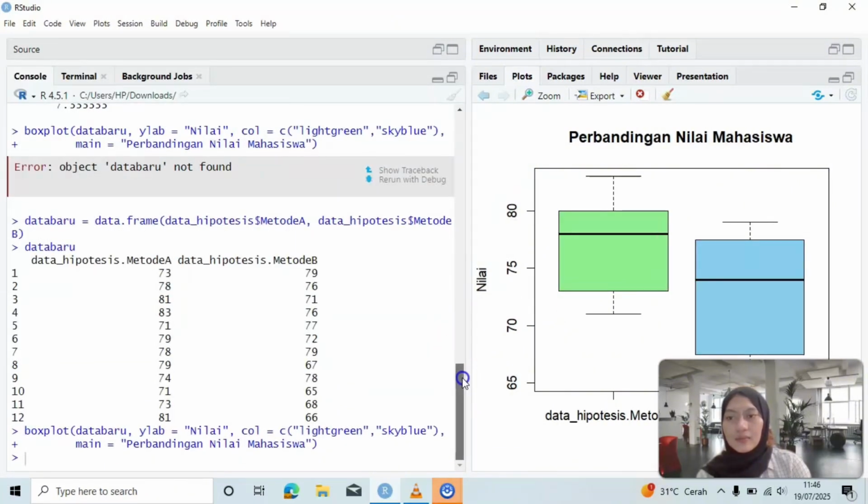And this is the result. Data from data baru, metode A and metode B. And for the comparison is like this, perbandingan nilai mahasiswa from data hypothesis metode A and data hypothesis metode B.